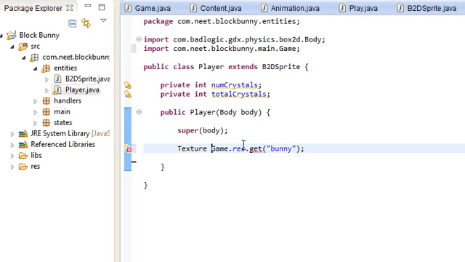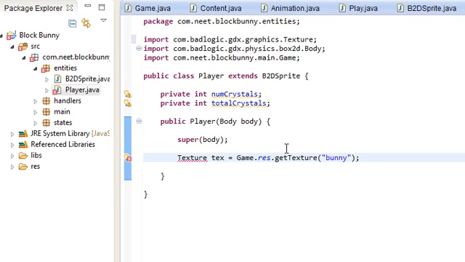And this is going to be our texture. Texture text is equal to game.res.get texture, bunny. Hopefully that works. And yeah, it's all good. So this is our bunny texture, which is just the bunny sprite sheet.